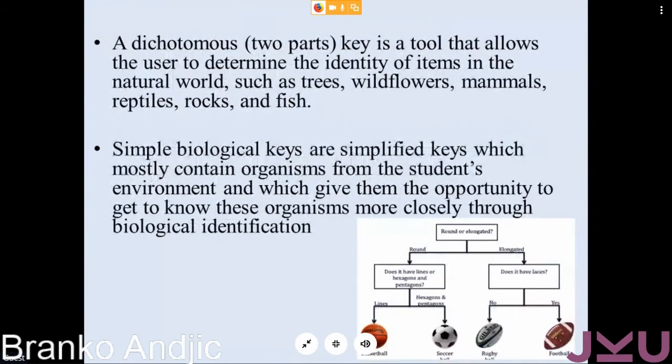for the future. At first, I will clarify what exactly a dichotomous key is. The word dichotomous means divided or split into two parts or two possibilities. This is a scientific way which allows users to determine or identify items of their surroundings, for example, the natural world, such as trees, flowers, animals, rocks, or something like that.